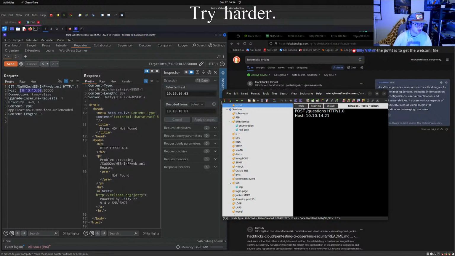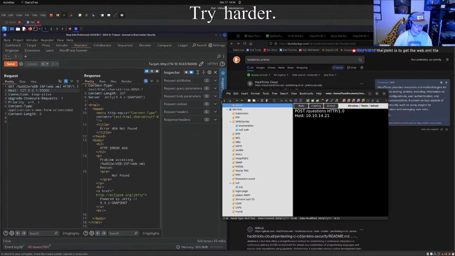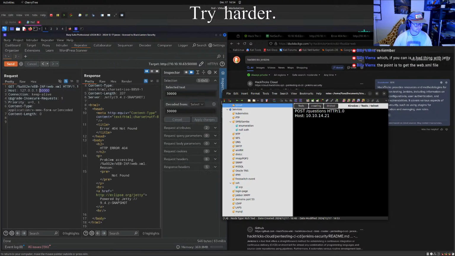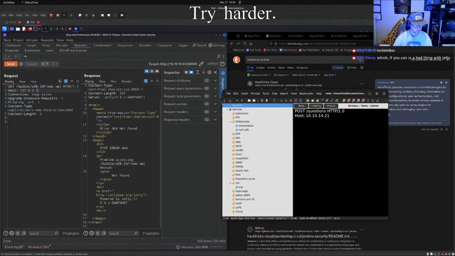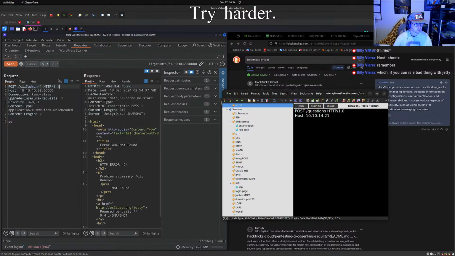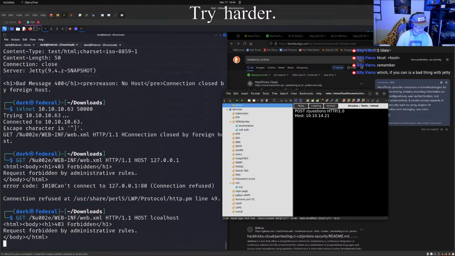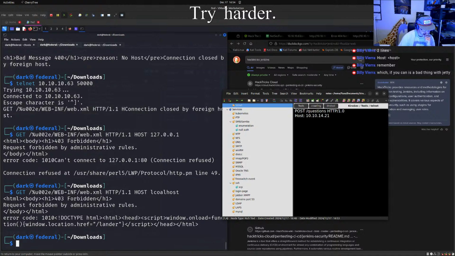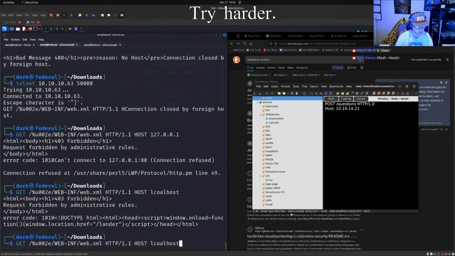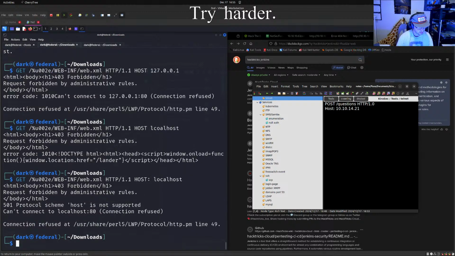So if we change this to 127.0.0.1, what if we change this to localhost? Oh, you're right. I spelled localhost wrong. Protocol scheme host.